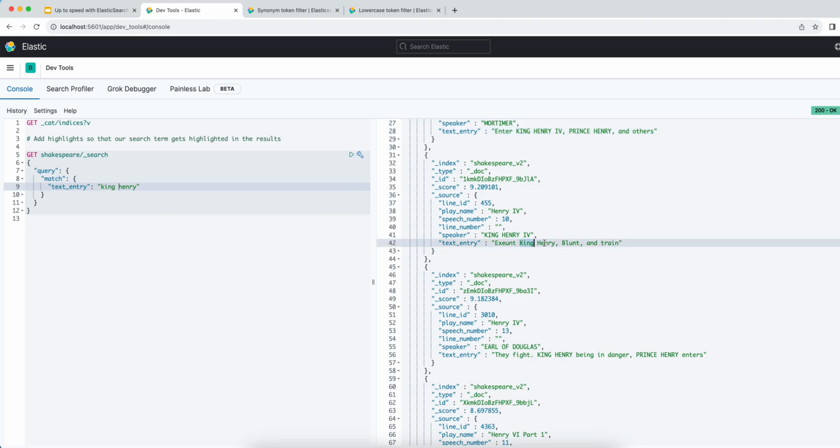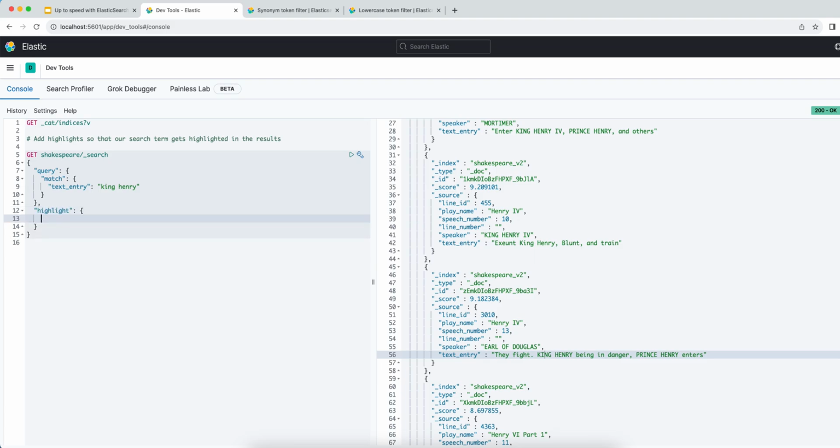All of them mention King Henry, but whenever you are building a search application, sometimes you'd like to highlight where the matched content lives in the document. So the way that you can do this is, let me see if I remember where to put it. After the query, or before the query, basically outside of the query, there is a highlight option that you can use for this purpose. So we need to provide a few things to this, but the first one is going to be the fields that we're interested in highlighting.